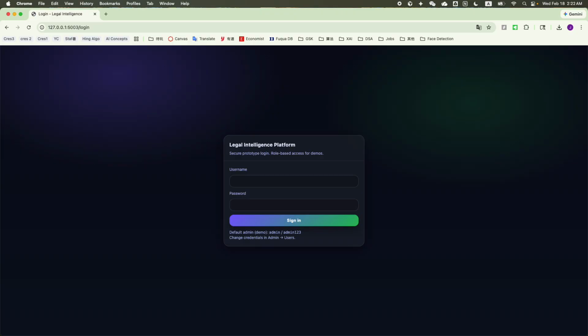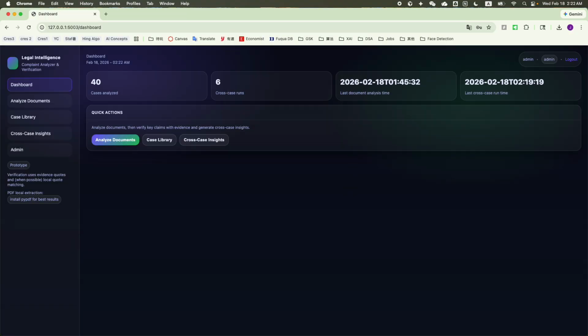The platform includes a login function. For demo purpose, I will use the admin account first. When you log in, you will see a dashboard like this.